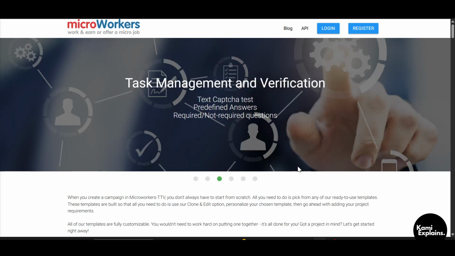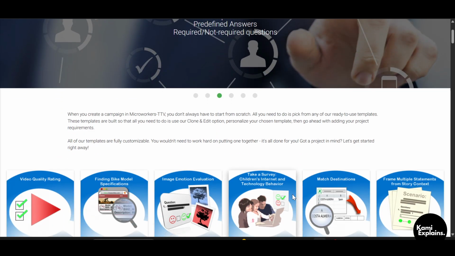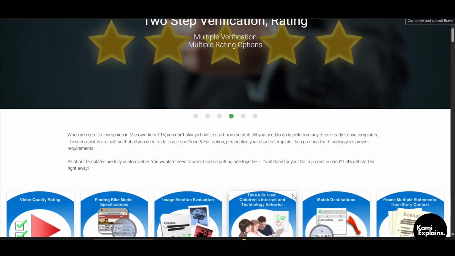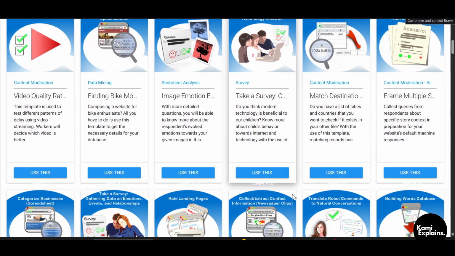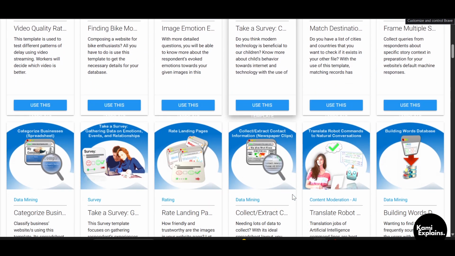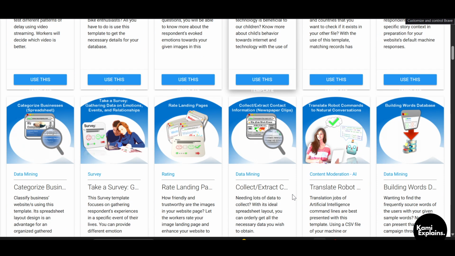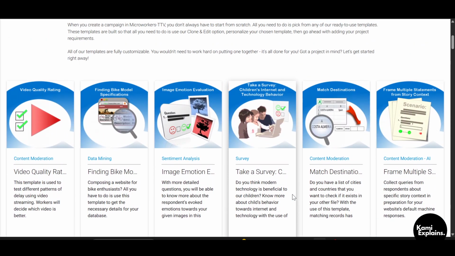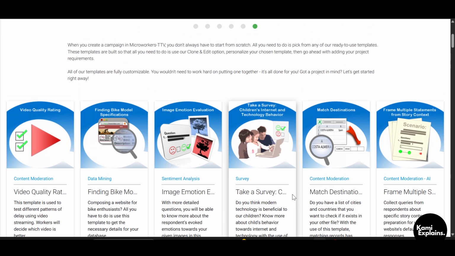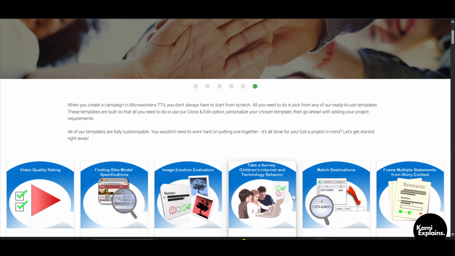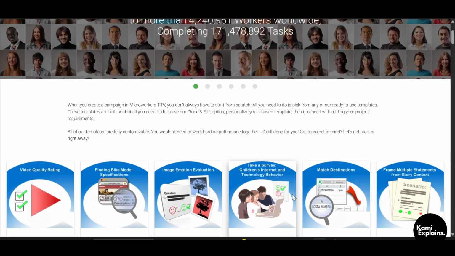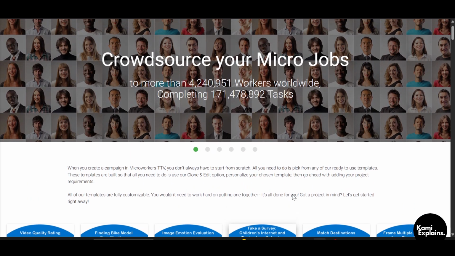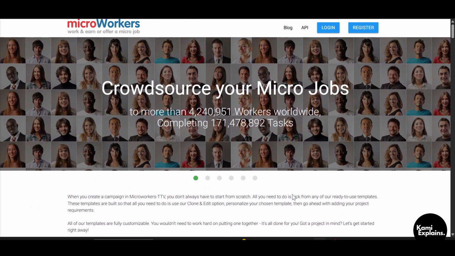So in this video, I'm going to show you how you can make money with Microworkers. Microworkers is a platform where you can do some micro work, like small tasks, for example filling out a survey, transcribing an image, doing data entry, or making an account. These are small micro jobs that pay you for doing this work.